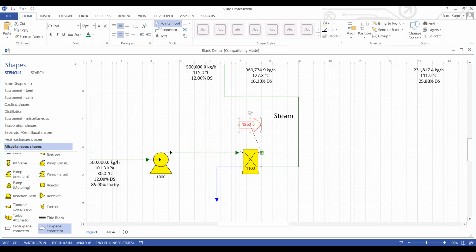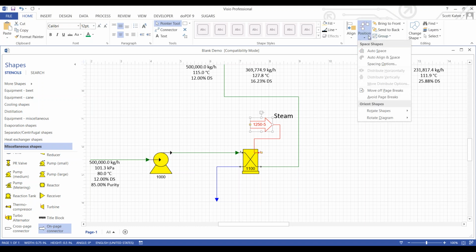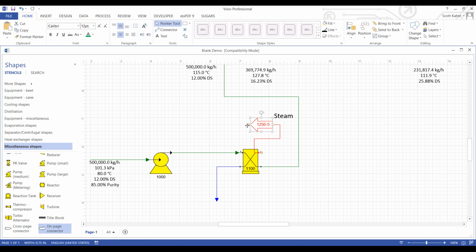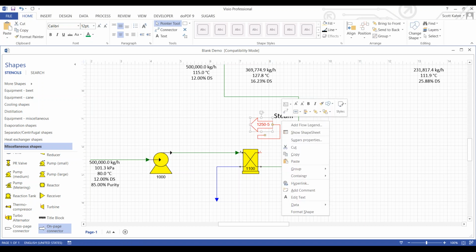and connect to that. And sometimes these on-page connectors have a little bit of an odd routing in Visio, but I'm going to go ahead and flip it horizontal, connect to that side. Oops, let's just disconnect. Okay, you know what? I'm going to start all over because I've got myself messed up here.